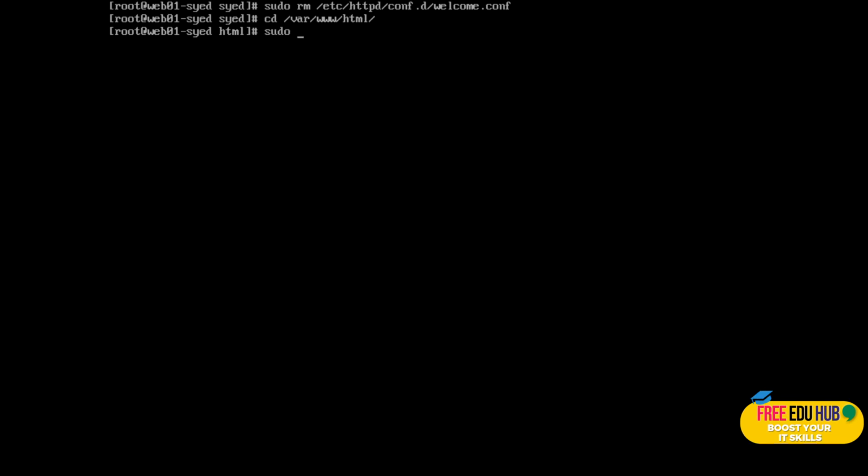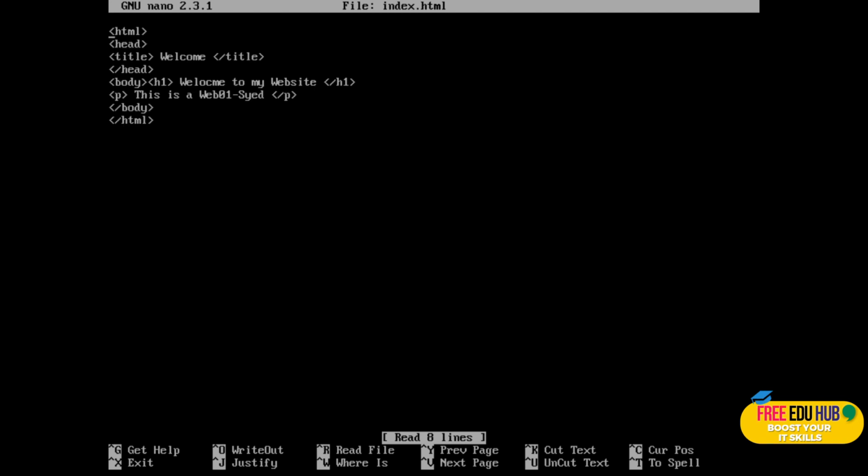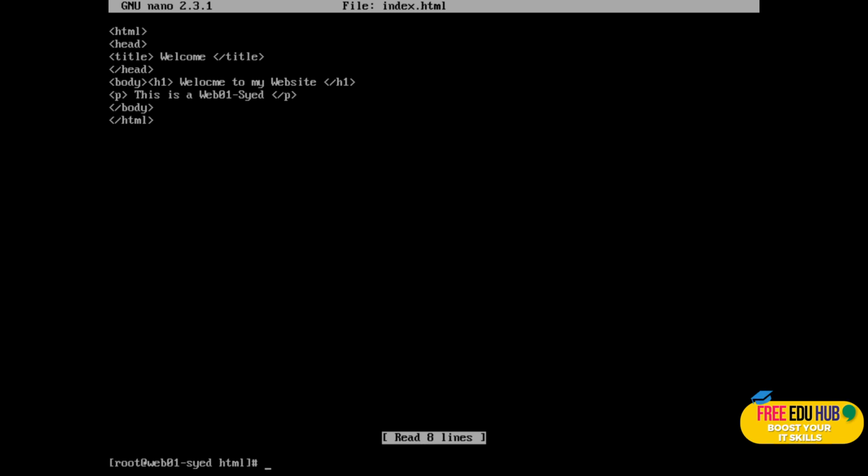Then we'll type sudo touch and create a file index.html over there. Once that's done, we'll type sudo nano index.html, and we'll be able to type in the code over here. We'll type in a basic HTML code, where we wrote welcome and this is my website, etc. Once that's done, press Ctrl X, save the file, and now we'll go to our workstation 1 and see if the new page, which we have just saved as index.html, is there.